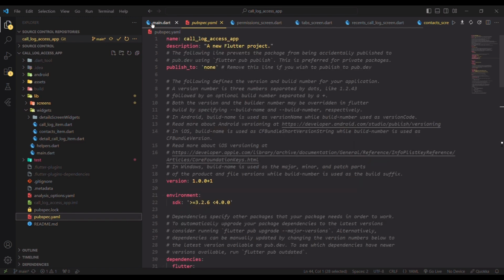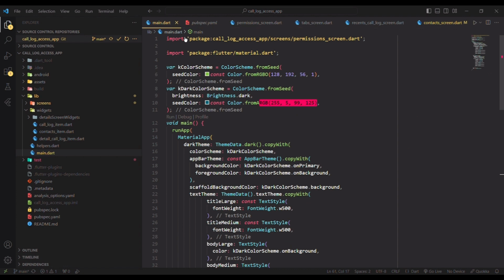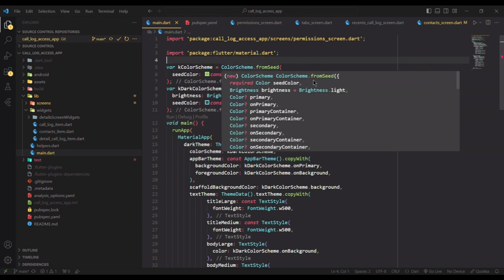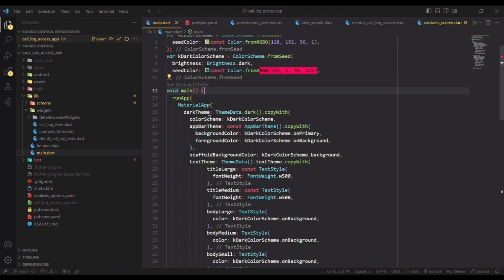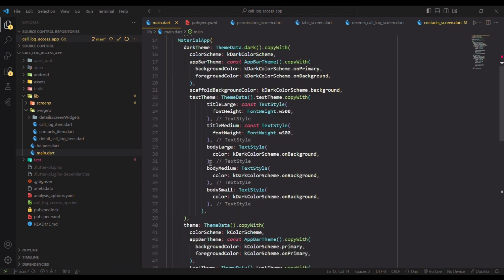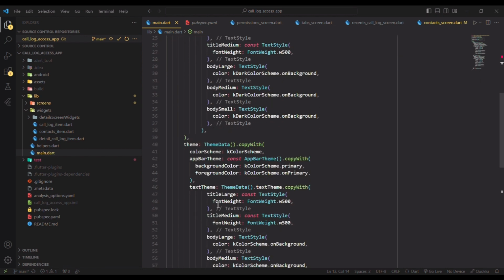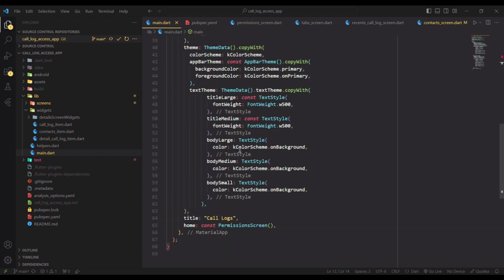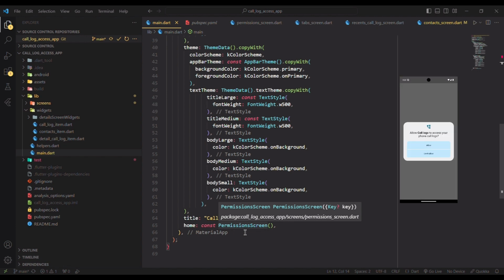Now I would like to go to the main file. Yeah, in the main file I mainly kept the theming first. I declared all the themes, like the dark theme and the normal theme. After doing all the theming work, I went to the permission screen. In home, when our app starts, it directly goes to the permission screen. Every time the app starts, it directly goes to the permission screen.